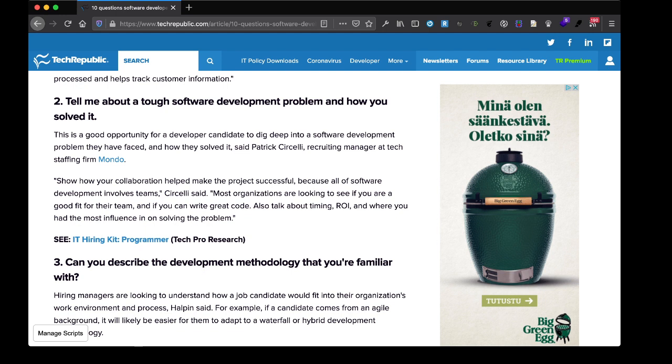And number two, tell me about a tough software development problem and how you solved it. So, this is another common question, according to Tech Republic, that you might face. You might want to tell a little bit about a tough problem that you have in your development, probably in the past, and how you face it, how you deal with it, how you solve it.